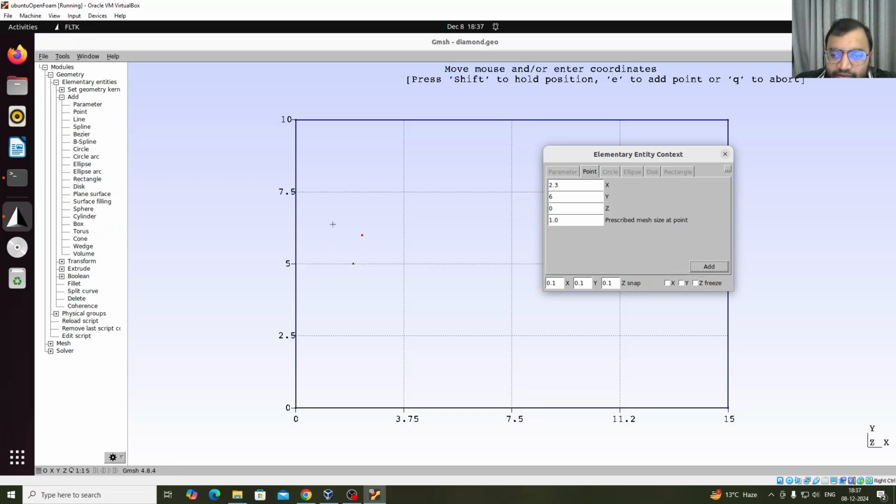You can see there is the point, that is 2, 5. So we are defining the 4 points for our diamond. So first, in x direction our minor axis is there, so minor axis is 1 unit, and in y direction our diamond's major axis is 2 dimension.